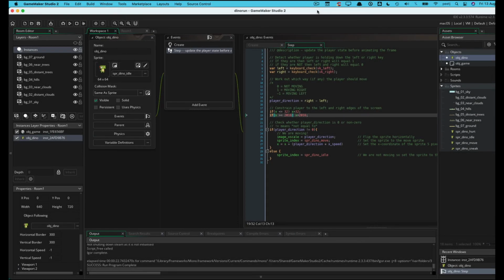Right, so in the final part of this video, we're going to code our backgrounds so that they move. The first thing we need is a step event in our game object. So let's create one of those.